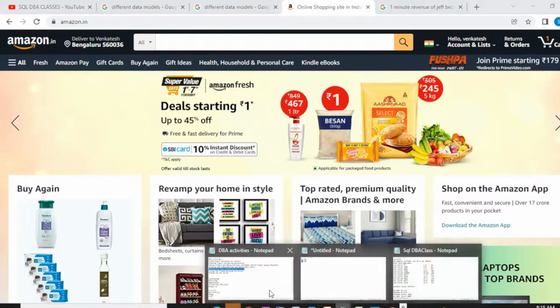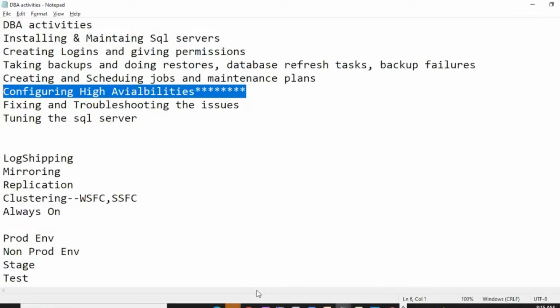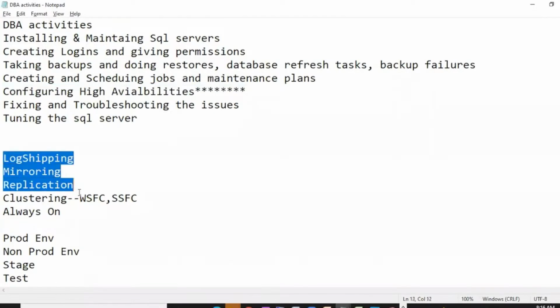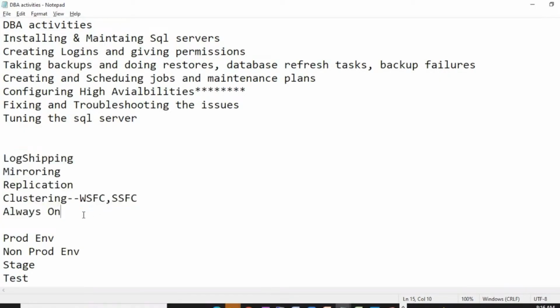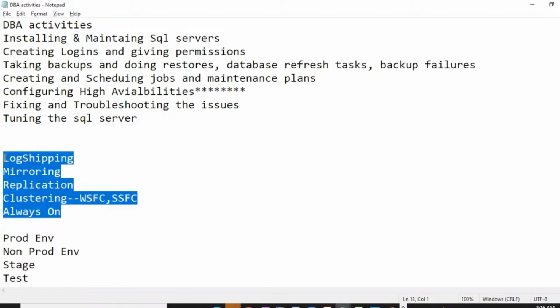High availability, how can we achieve it? With the help of 2 database servers, guys, minimum 2 database servers. There are different techniques like log shipping, mirroring, replication, clustering, Windows clustering, SQL clustering, Always On. These all come under HA, high availability, and DR, disaster recovery technologies. Very, very important. We are going to concentrate on these things, and in depth we are going to discuss all of them, guys.